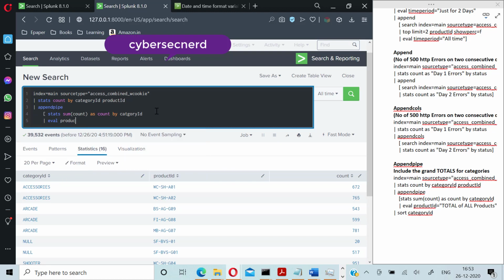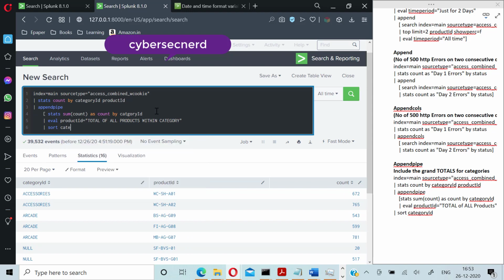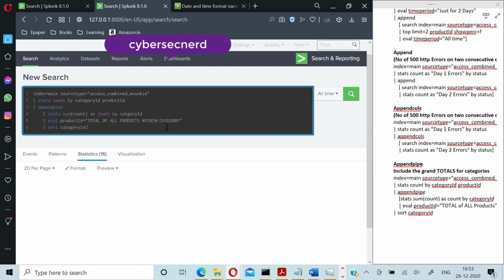So eval product ID is equal to total of all products within category. So all, total of all the products within category. I think I'm okay here, and let's sort as well. So sort by category ID, sorry for that. And I think here I can, yeah.